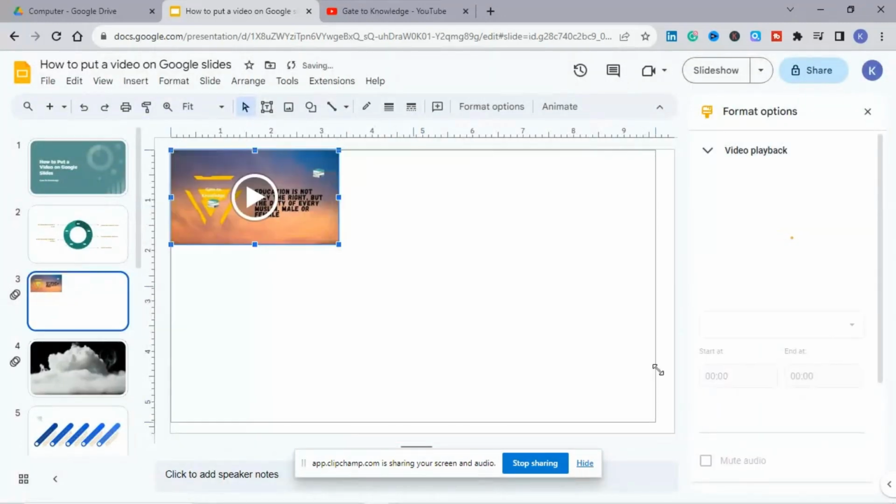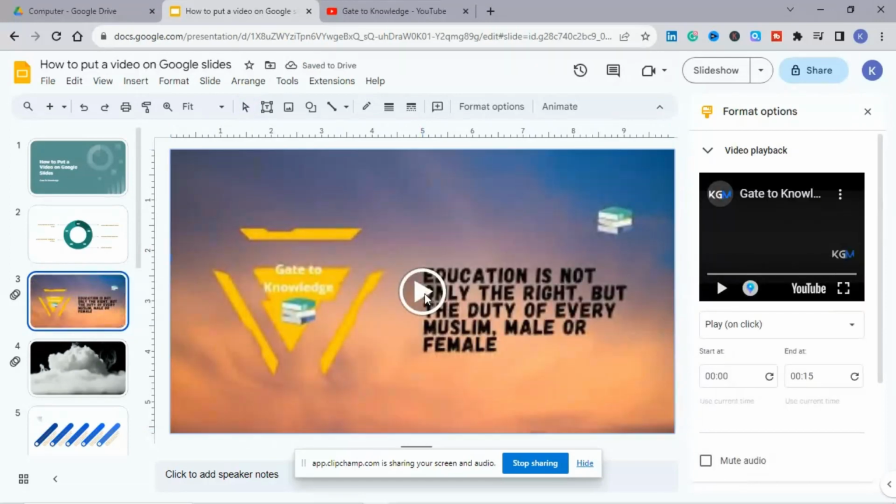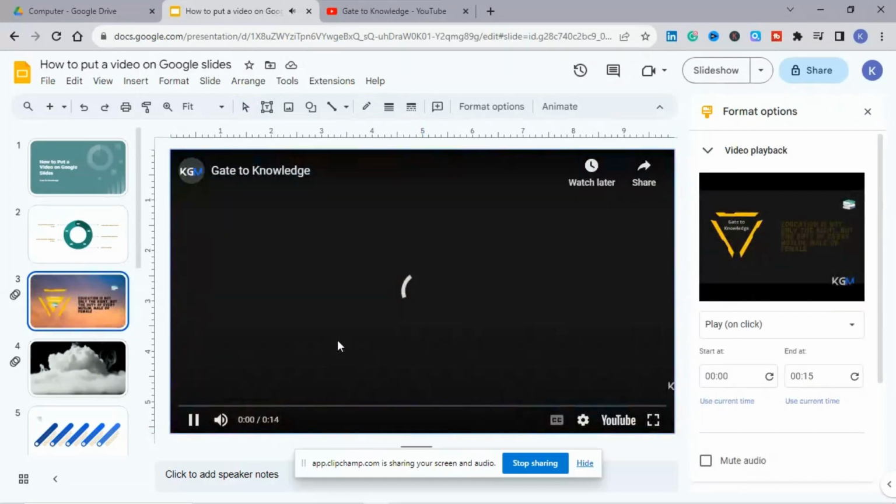Adjust them according to your preferences. And configure any other settings as you prefer.